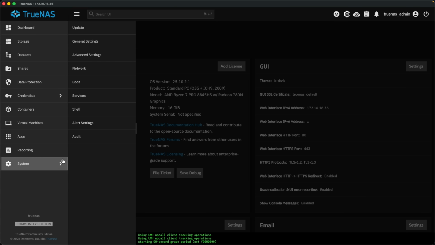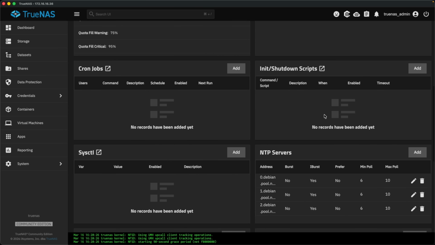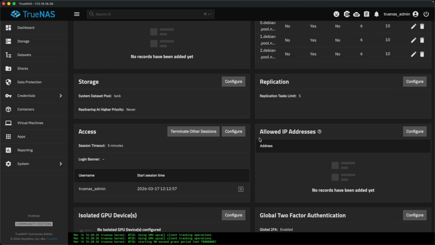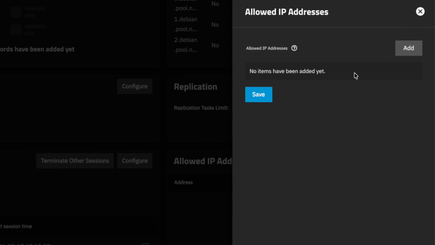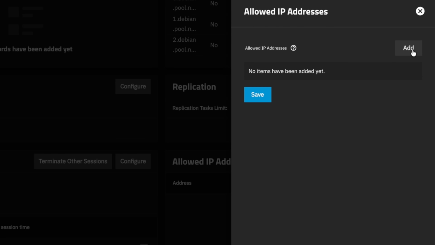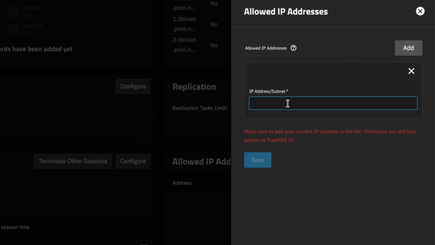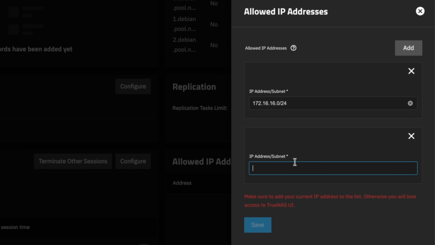Now let's go over to System, Advanced Settings, scroll down here to Allowed IP addresses. And we've restricted it only to that interface, but this lets us further restrict, if you want, to an entire subnet or even an individual IP. So we can add 172.16.16.0/24, and that will allow that IP range, or you can get much more specific and say only this IP, or add as many as you need. These IPs are able to access the web interface to log in.